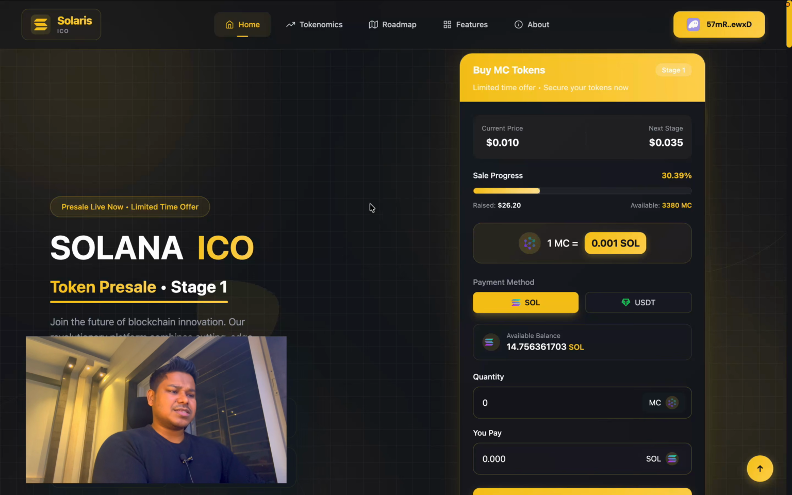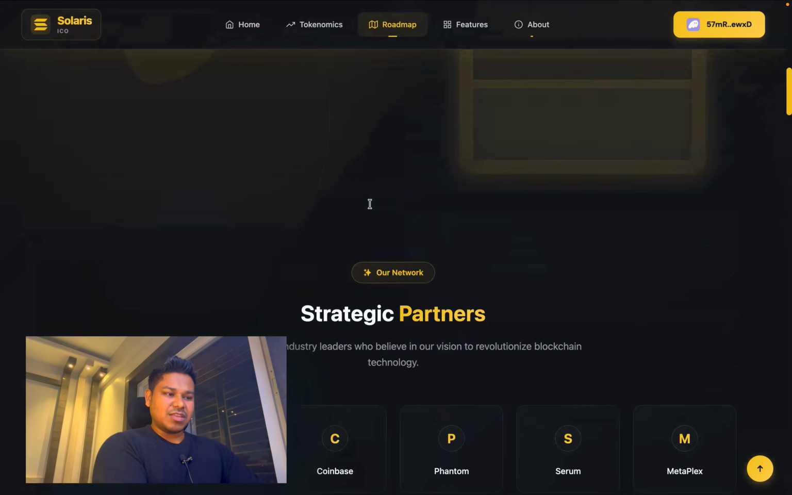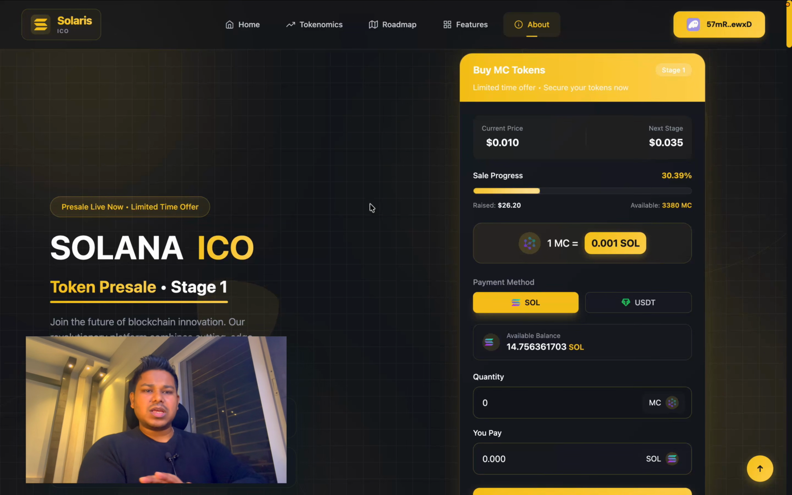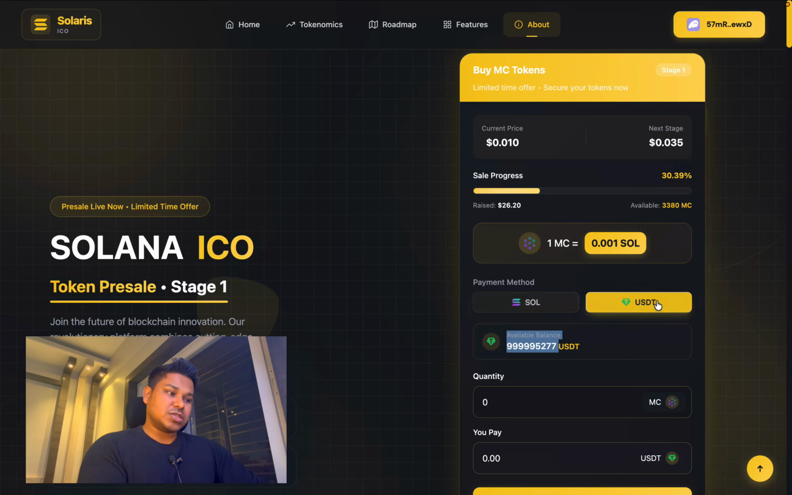So you will find that this is a similar project we have at the moment, which is absolutely industry ready, where you can simply launch your token and allow the users to purchase. And the best part for this particular project is that you are giving multiple options for the user to purchase your token. They can buy with SOL, which is the native currency, or they can buy with the stablecoin, which is USDT.